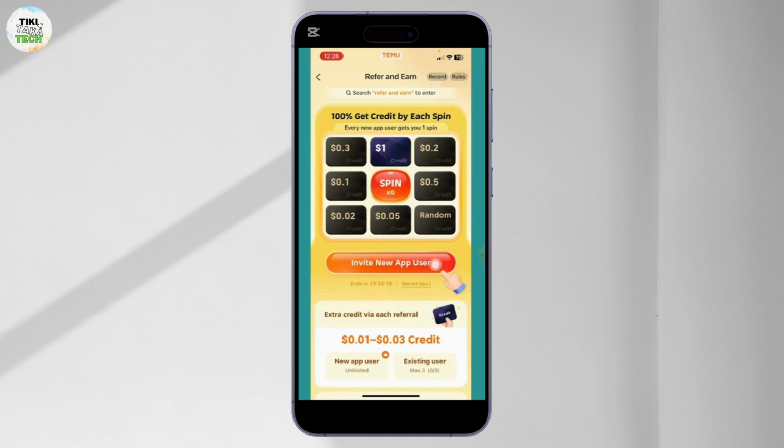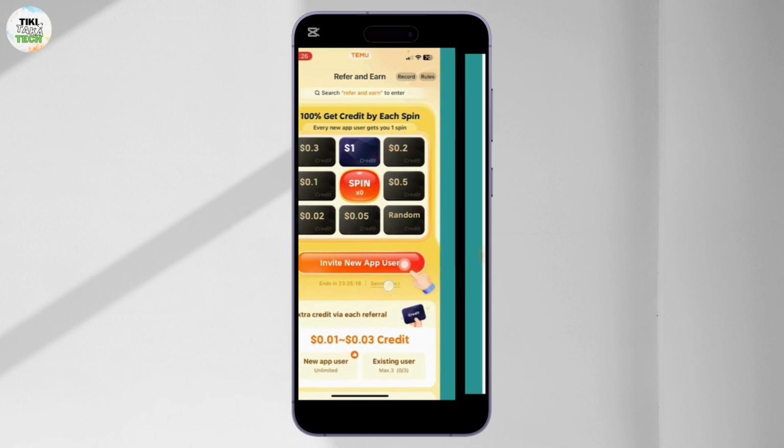After that, if that friend downloads the app and creates an account on Temu, you will be getting a chance to spin a wheel within 24 hours. So therefore, just follow that method, and after that, spin the wheel and receive one of the gifts that you may get, and you should be done. So just follow that method and you should be able to spin the wheel on Temu app very easily.